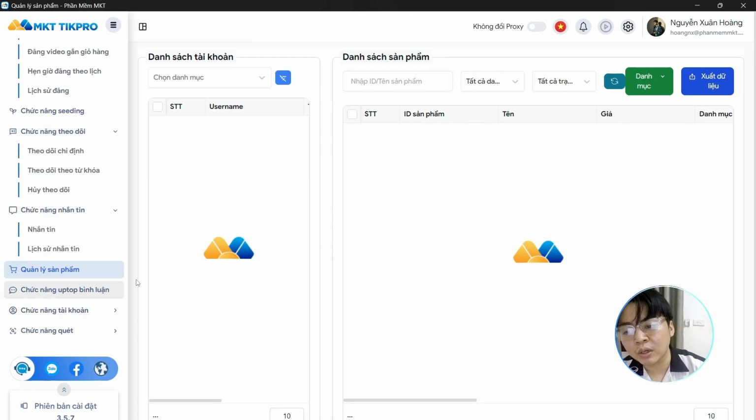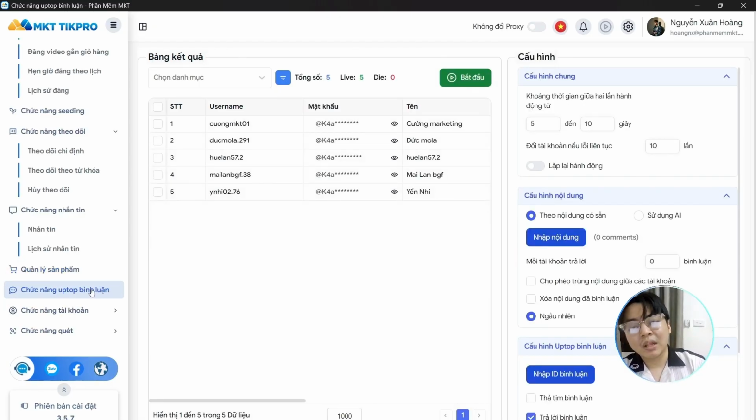Then we have the messaging feature. This tool can automatically send messages to your customers directly on TikTok. Next is product management. If your TikTok account already has TikTok Shop or shopping cart access enabled, the software can scan and manage your products automatically. Please note that this feature only works for accounts that already qualify for TikTok Shop access.